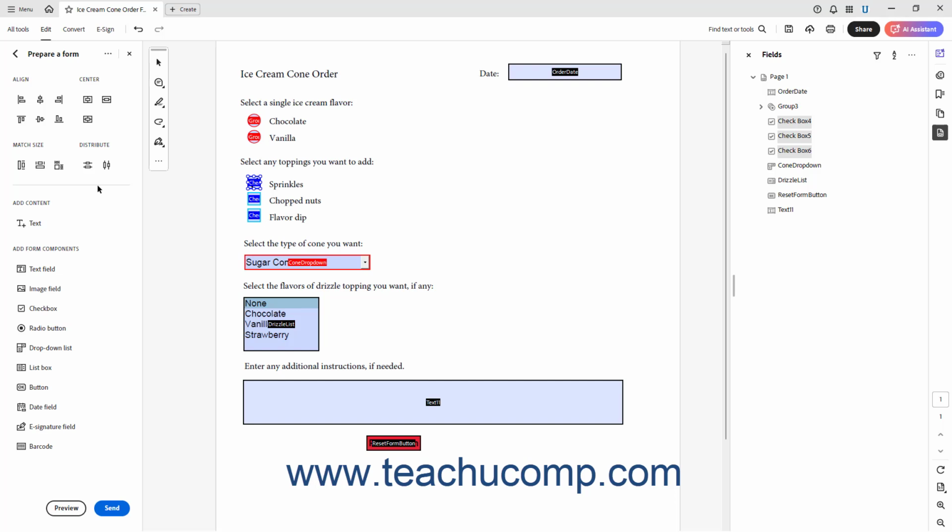To apply uniform spacing between the topmost and bottommost selected fields in the form, click the Distribute Vertically button. To apply uniform spacing between the leftmost and rightmost selected fields in a form, click the Distribute Horizontally button.